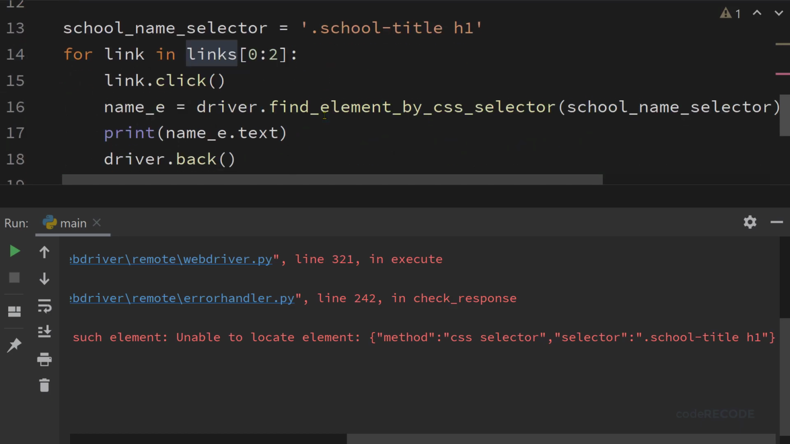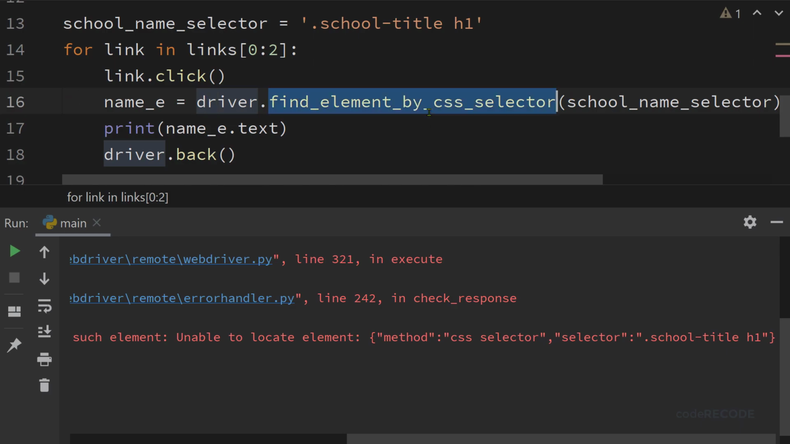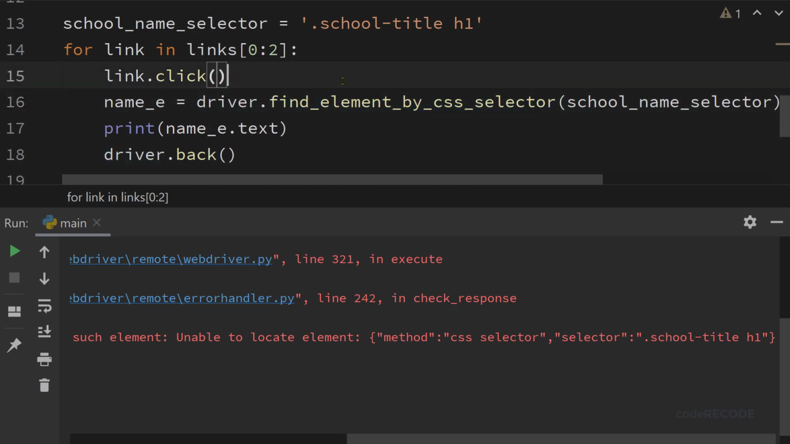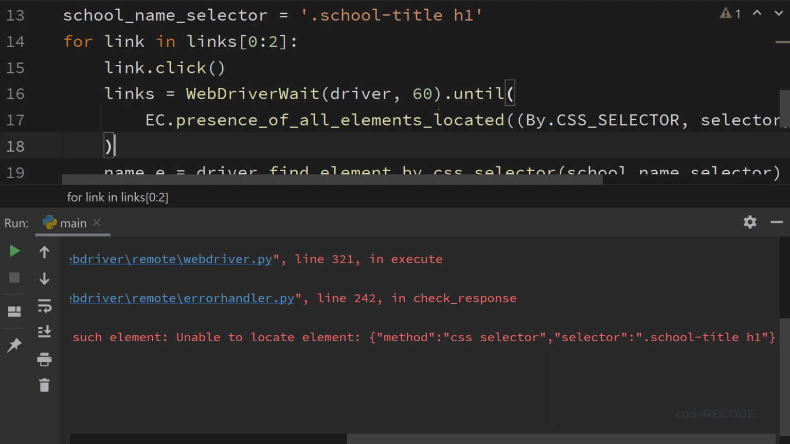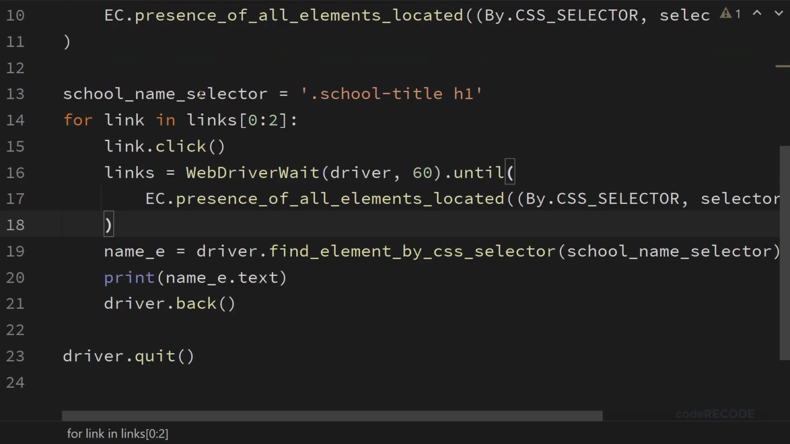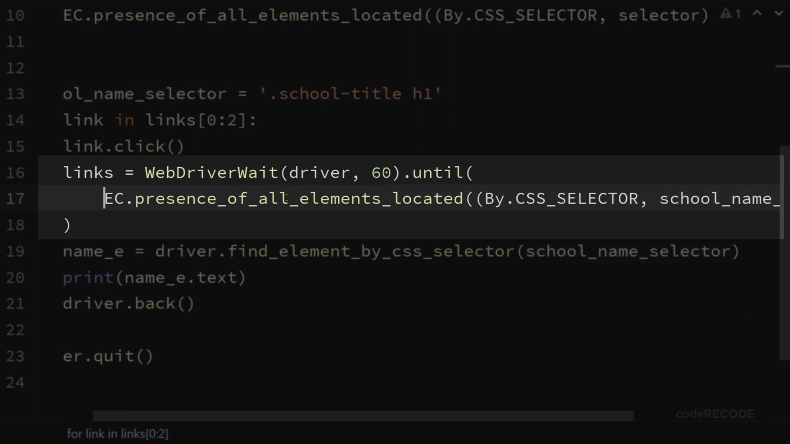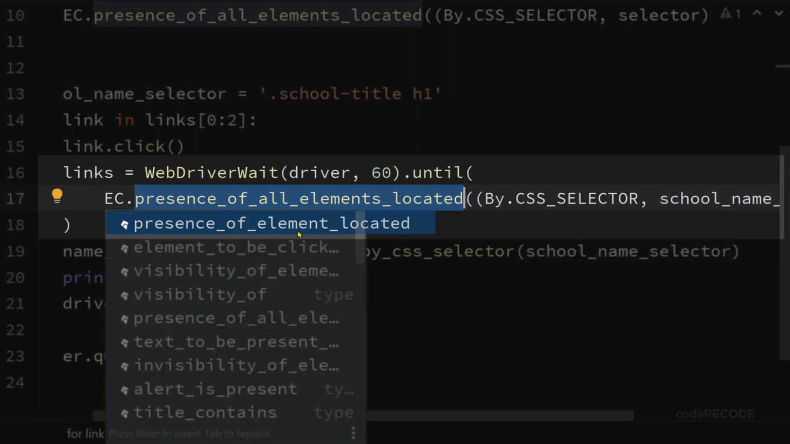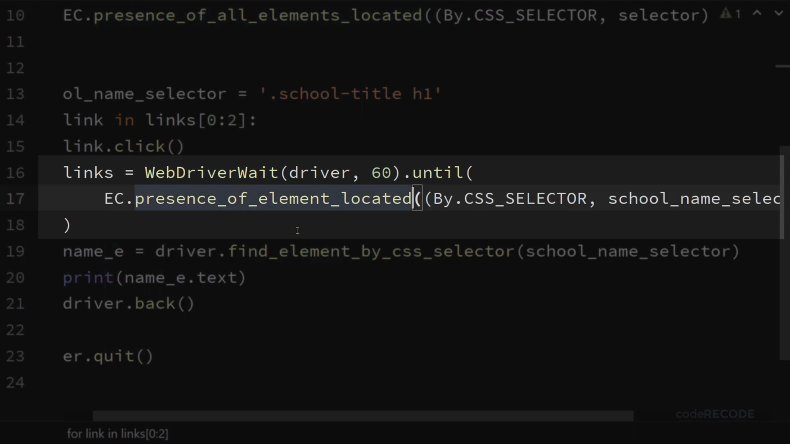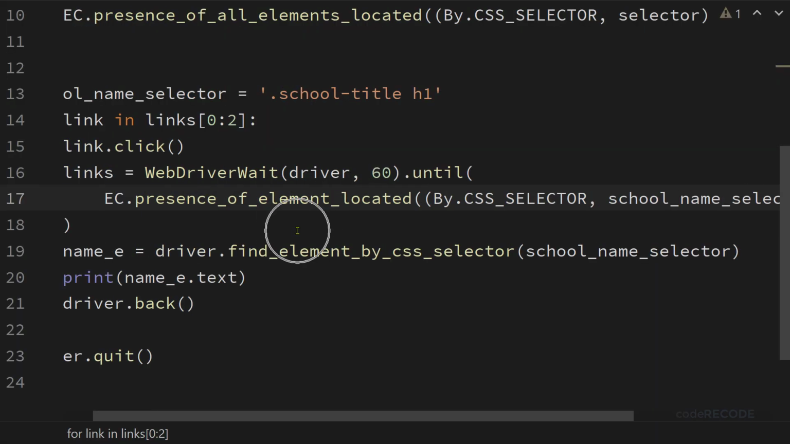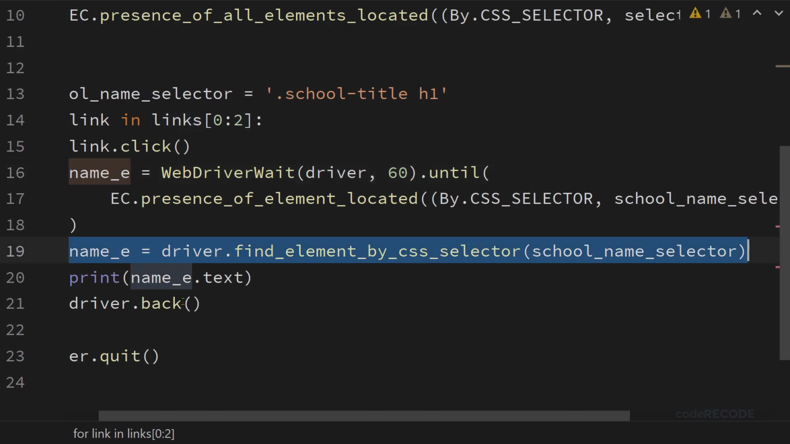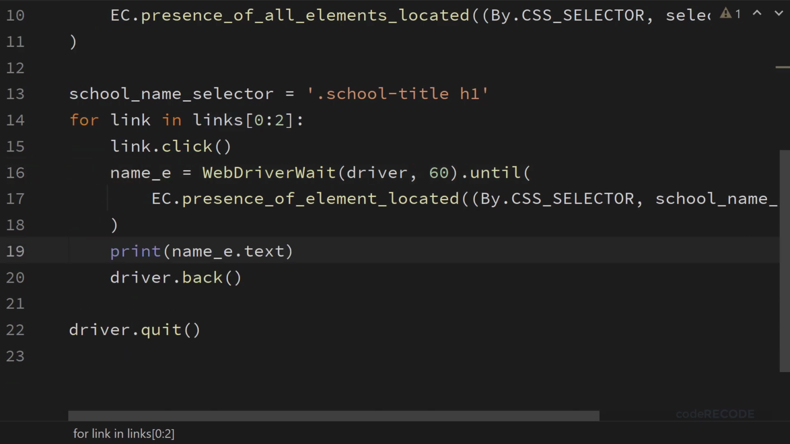So instead of directly looking for the first element, and note that you need to do it only for the first element, not for every element, I'm going to take the school name selector and put it here, and not all elements. We have only one, presence of element located, school name. And this is going to give us this name element, right? Sounds okay. So now again, this time it will work, but we will have another problem.